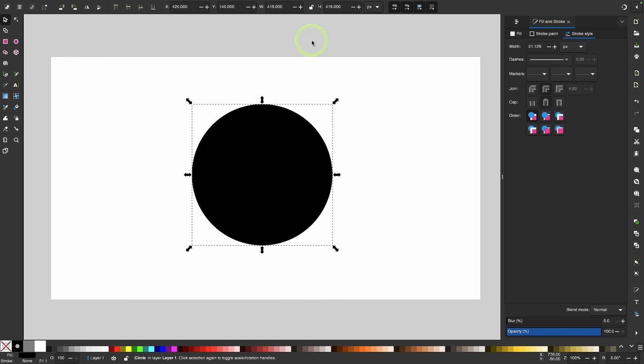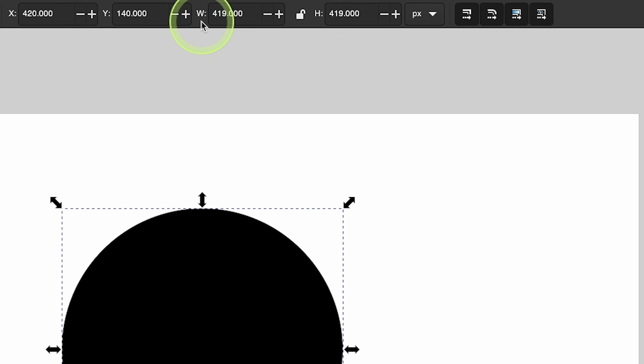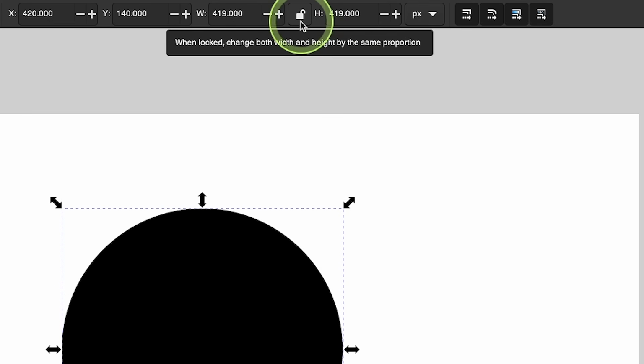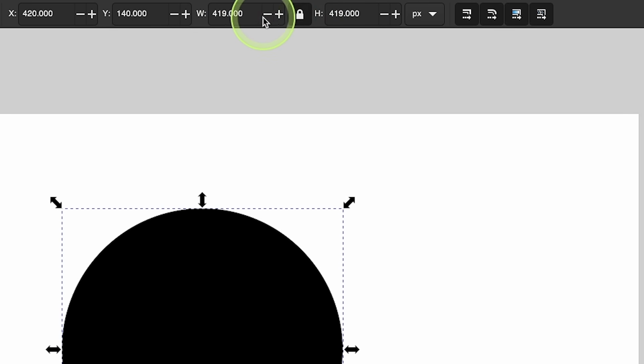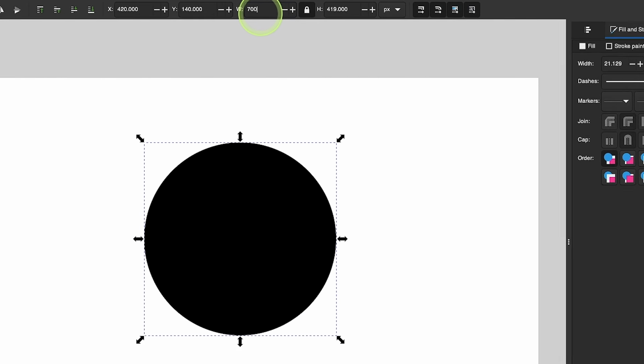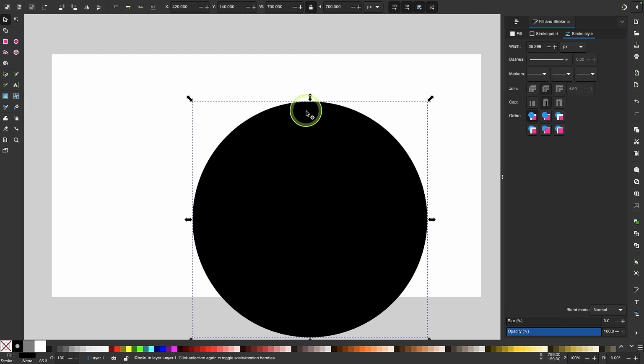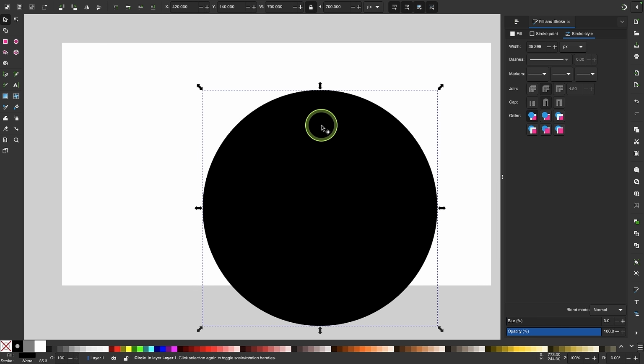So I'm going to come up here to the tool settings menu. You'll notice we have the letter W, which represents the width of the selected object, and then we have H, which represents the height. So I'm going to lock this icon right here so that we're scaling this object proportionately as we change these settings. And I'm going to change this from whatever this number is to 700, and then I'll press enter. And now we have a 700 by 700 pixel circle.